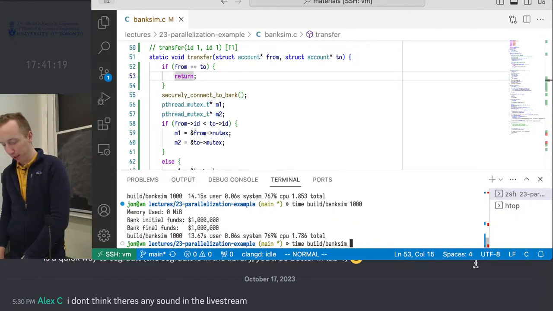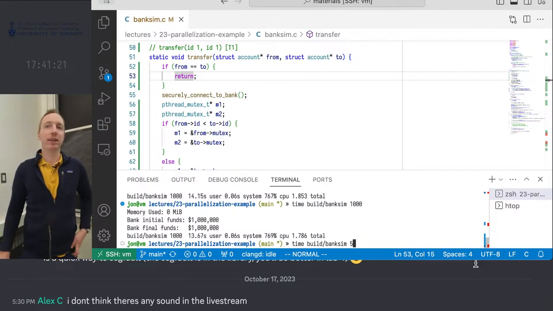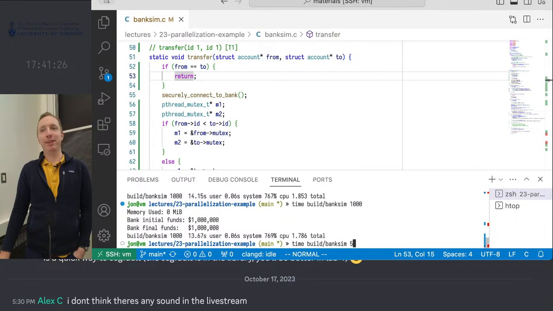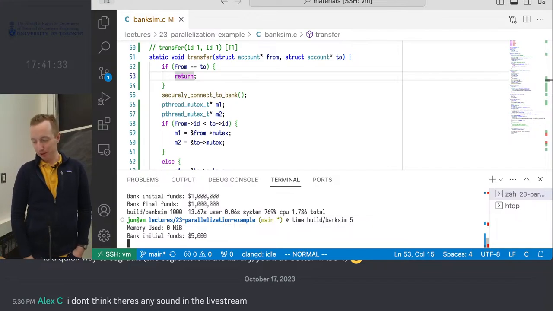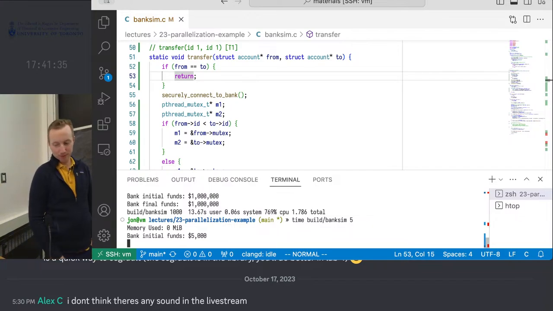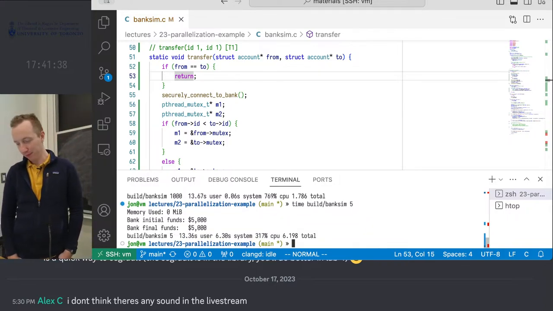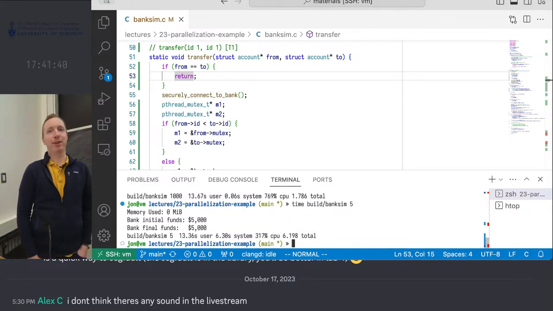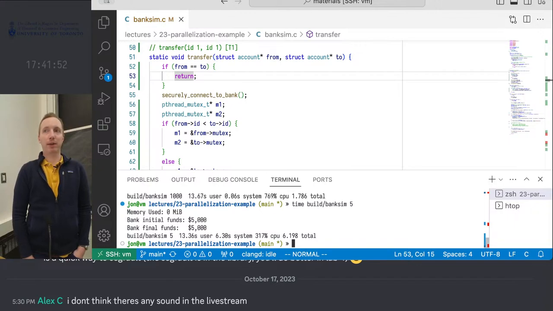What about if I do something like this? Will that be 8 times as fast? It should be. Let's run it. Ooh, that was slow. Don't have any data races, but slow. Why? Wait, that 5 is the number of accounts. Oh. So there's only 5 accounts.